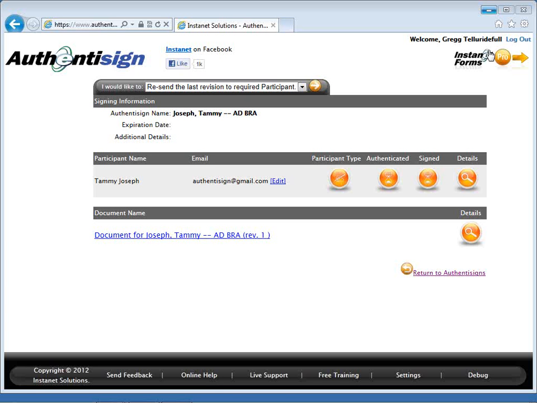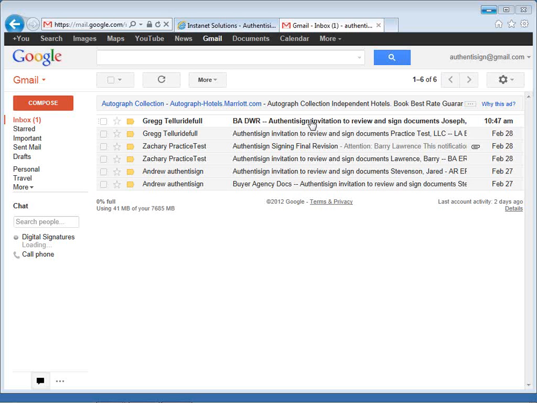The invitation that's delivered, the first steps. That part starts showing my screen again. You can see that we have gotten the email message. And you can see the ones below it, just the generic ones, Authentisign invitation, and so forth. We added the BA-DWR to customize ours, that buyer agency and definition of working relationships.